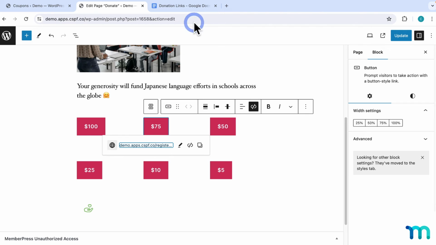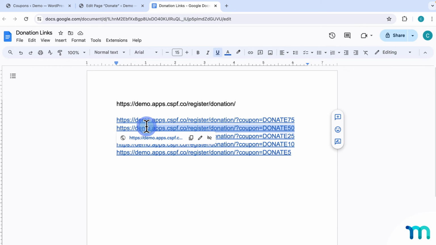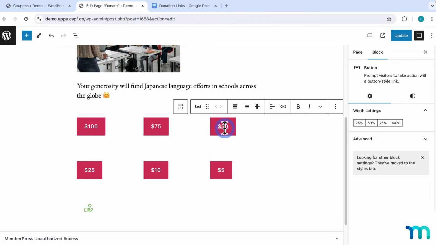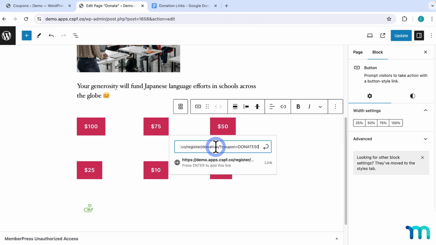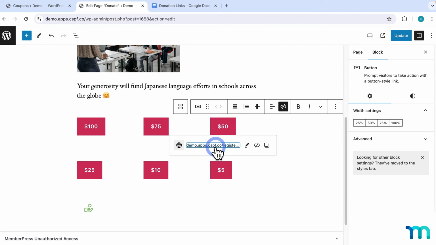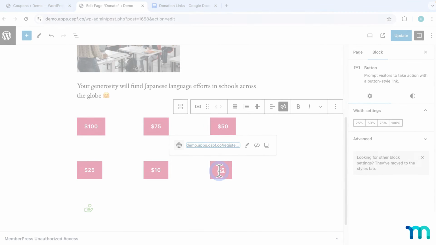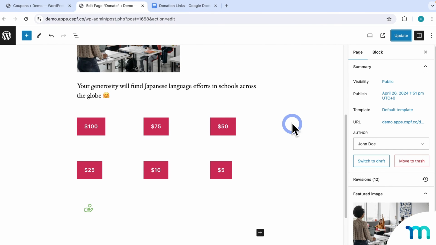And then I would just copy my next link, donate50, come back to the donation page, select that button, click to add a link, and paste the link here. And so on. So you would just do this for all your different links or buttons. So again, I'm just going to go ahead and pause the video and add all my other links. Okay, so now all my coupon code URLs are linked to their buttons, and the donation page is saved.